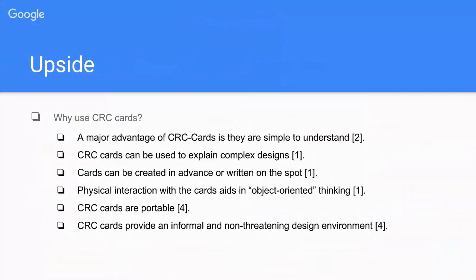CRC cards can be used to explain complex designs. It only takes a few minutes of introduction to prepare an audience for a card-based presentation. Cards can be written out on the spot. We saw earlier that one of our cards was incorrect, so we could go back through and fix the card, or we can make a completely new card and add it into the system, and it's ready to go. Physical interaction with the cards aids in object-oriented thinking. So it prepares people to understand the vocabulary and details of particular languages, in this instance, coding languages such as C++ and Java and others that are used to create programs.